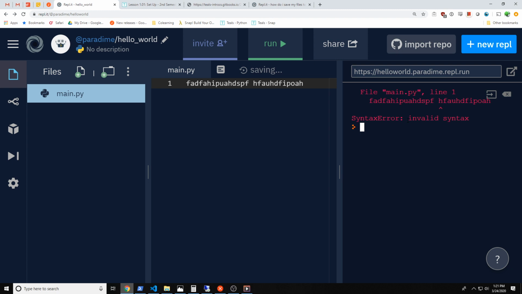So we'll end up seeing this error all the time: syntax error, invalid syntax. It means that the computer can't understand what you're trying to say. And we'll deal with problems like that coming up.